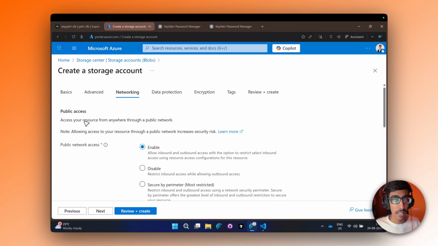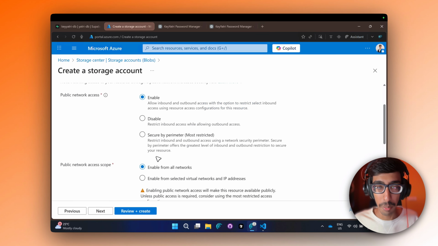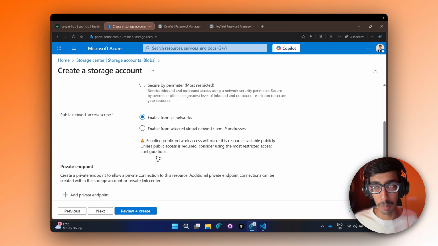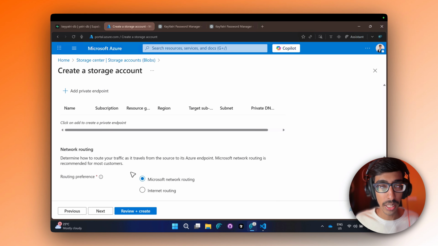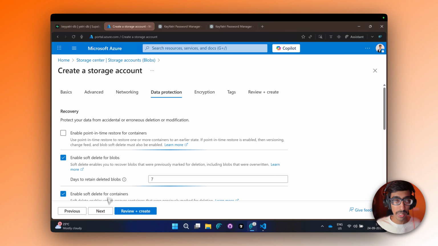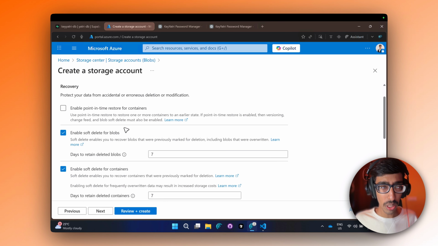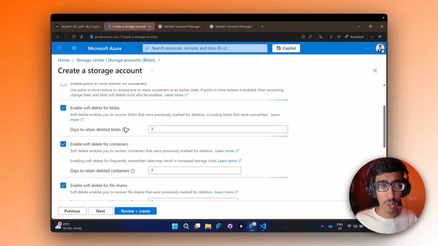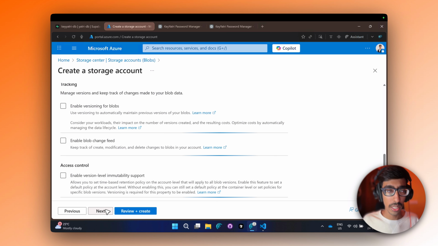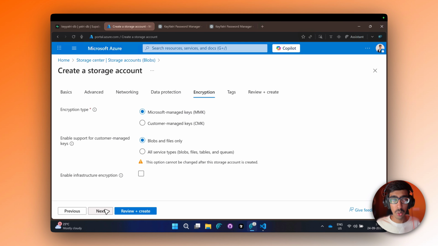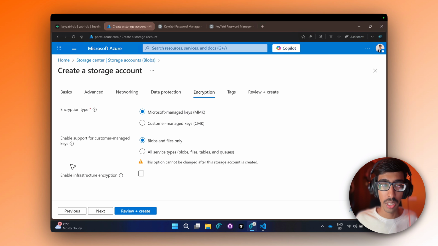Here you can see the public network access must be enabled, else you are not going to be able to access your application. Next, the public network access scope, which is enabled for all networks as of now. That's it, no need to worry about it at all. Keep it as default and click on next. Then recovery, I don't want any restore or recovery from my side as of now, so just click on next.